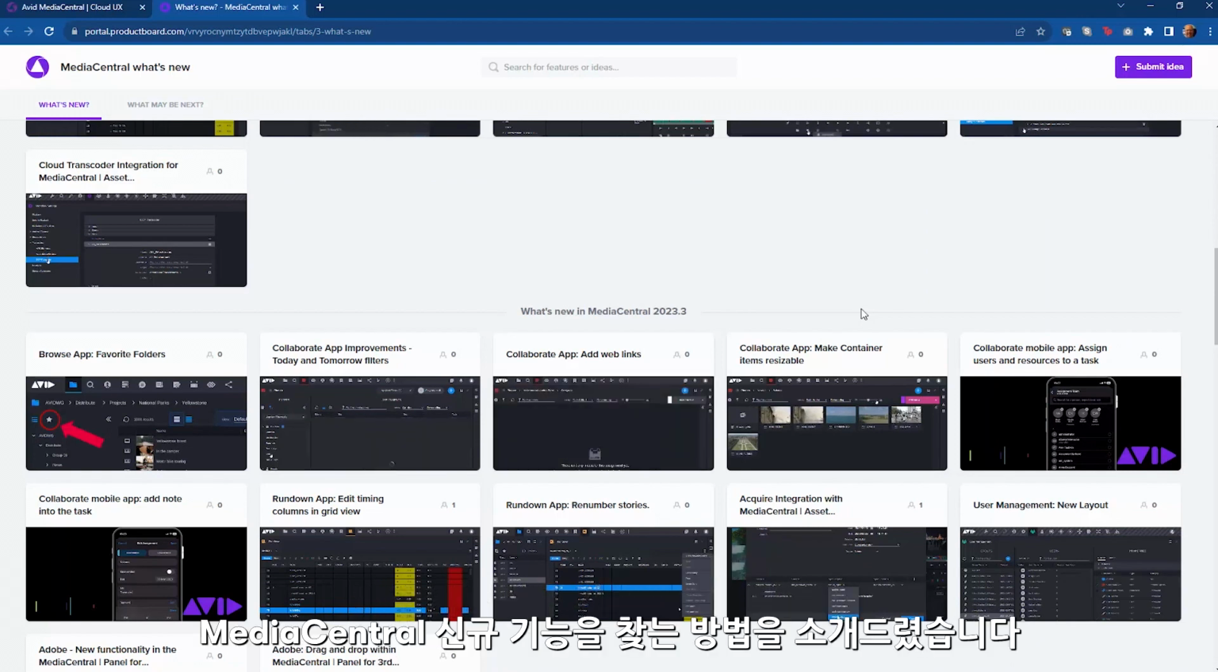features. So that's the latest top tip to find out what's new and get help in MediaCentral.